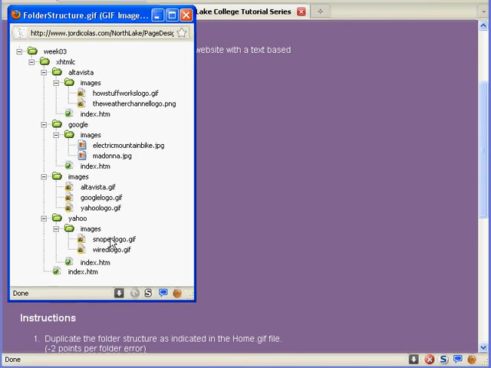Your folder structure should look very much like this. This used to have a mistake. I think I corrected it. Looks like I did. So let's just go over it. Week 3, you're going to have a week 3 folder. Inside of a week 3 folder, you're going to want to put an XHTML C folder. And inside of XHTML C, you're going to have several other folders. One called Alta Vista, one called Google, and one called Yahoo. And additionally, you could have one called Images.